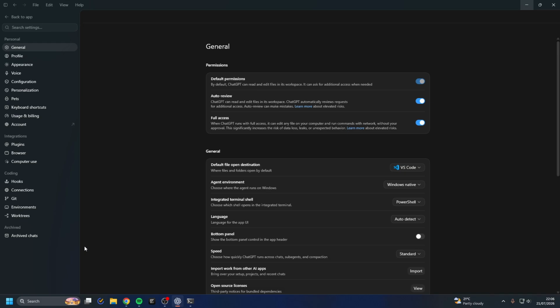Look at the menu sidebar on the left side of the screen where various configuration categories are listed. Scroll down that left sidebar until you locate the Archived section. Click Archive Chats to open the Chat Archive Management area.